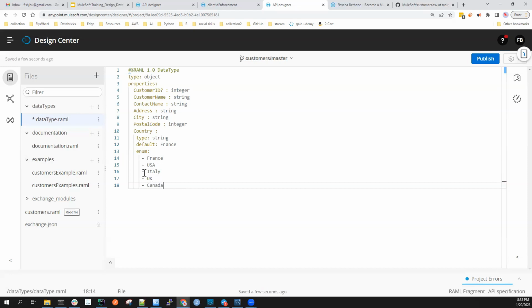and Canada, for example. So what this means is that if we send data with a country not included in this list, then the APIkit router will give an error. That is why we are saying schema validation using data type fragments. It is going to check that country is a string and it should be in this list. It is going to check that customer name is a string. For example, you can't send something that is not a string for customer name. And for postal code, if you send something that is not an integer, it is going to fail. That way we validate that the expected data type is sent.